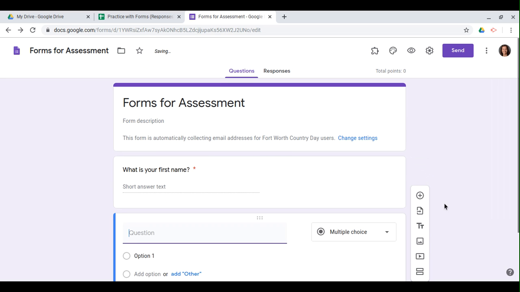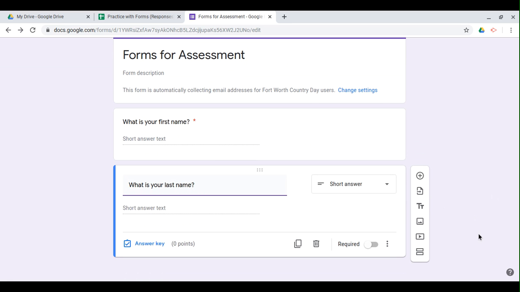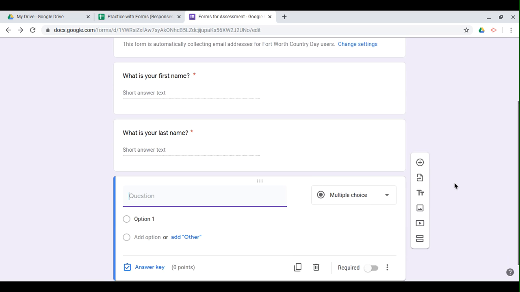So let me add another question. What is your last name? Again, I'm making it required. And a way to know if you have required your questions is if you see this little star right here. If I've required it, then a star will show up. If I haven't, there will not be a star.